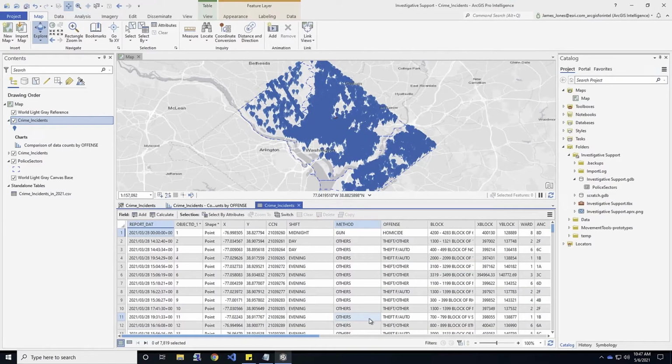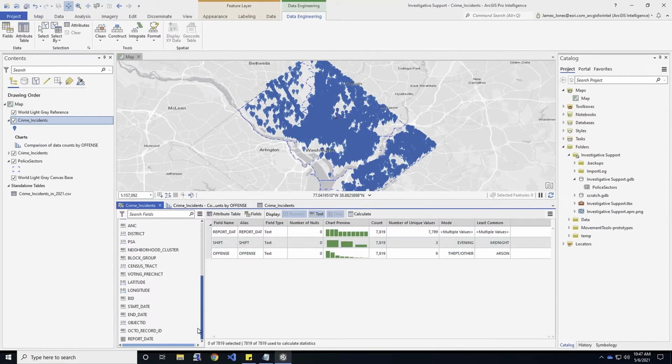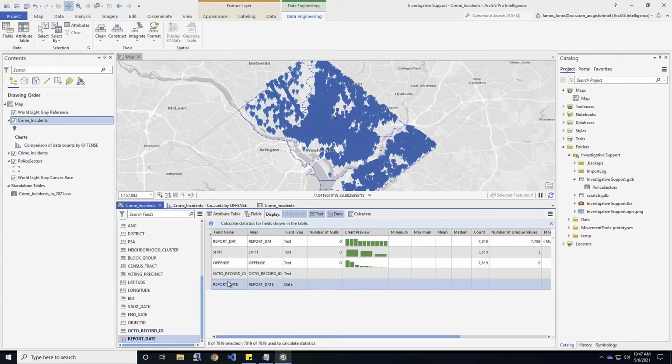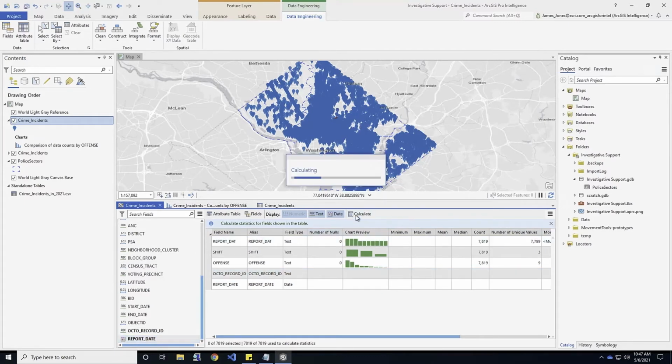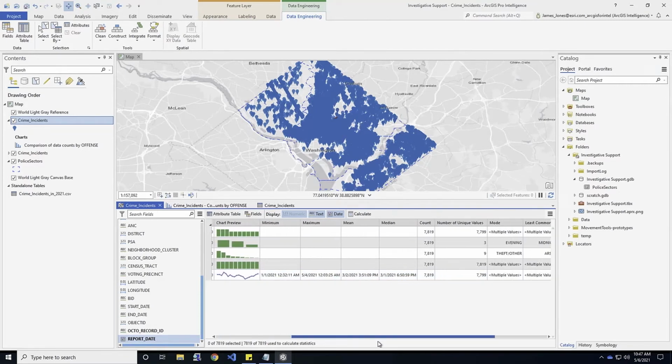Okay, now that that's done, let's jump back into our data engineering view, and let's go down here to the bottom, and it has our new field down here. So let's go ahead and drag that in there. And we'll go ahead and calculate it. So notice that it gives us a different chart view, and then it also gives us some additional statistics.